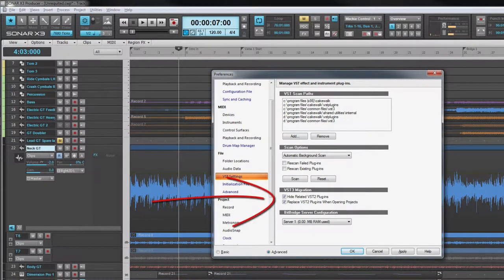The VST3 migration section controls how VST2s are treated if there's an equivalent VST3 version. The Hide related VST2 option will remove the VST2 version from the menus and only display the VST3 version. The Replace VST2 option will check projects as they are opened and automatically replace any VST2 plugins with their VST3 version. Uncheck this if you want to maintain the VST2 versions.